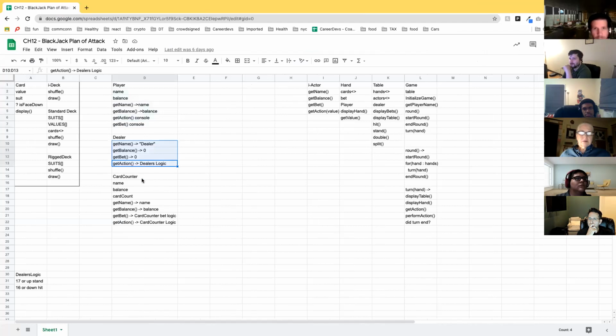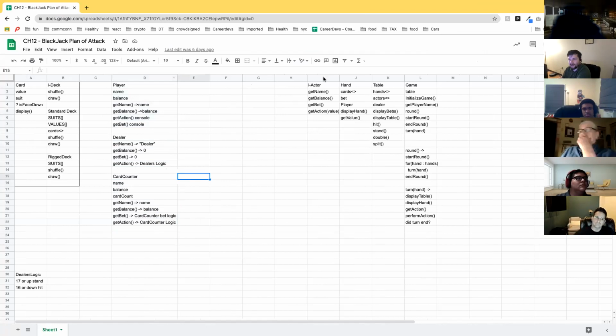We have the methods in dealer, card counter. Like I said, we'll see if we have time to do that later. We're not going to do that yet. This actually might be the thing we do over the weekend: have you guys implement one additional actor interface that does some sort of logic. You can come up with what you want. You can do the card counter if you want. You can also do a logical one. That could be a nice little challenge for the weekend. That's kind of what I'm looking for.